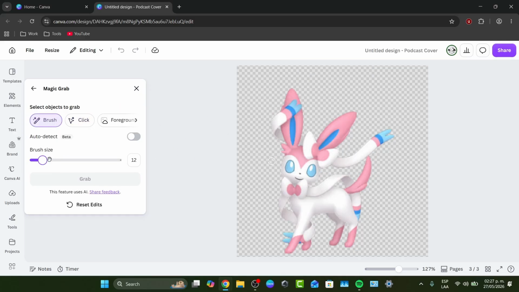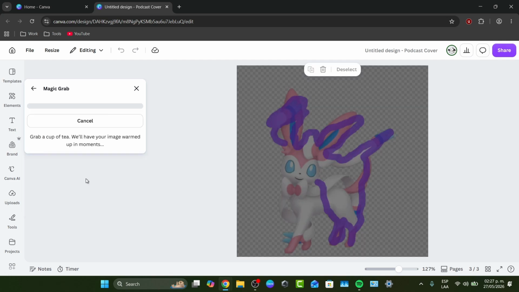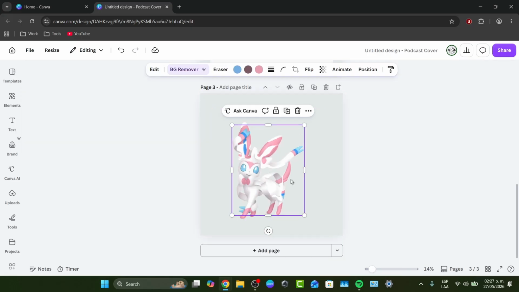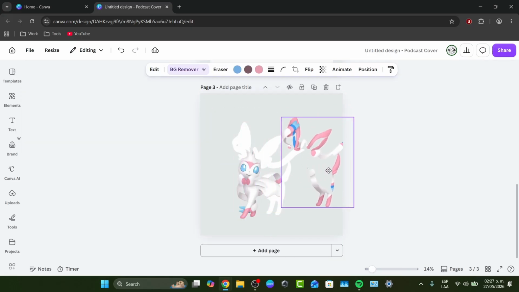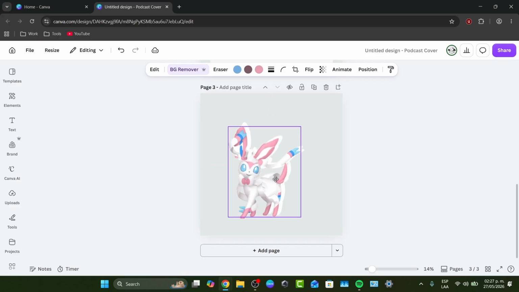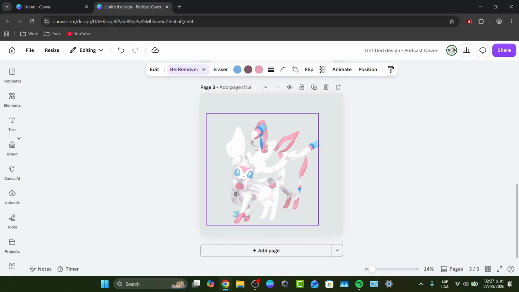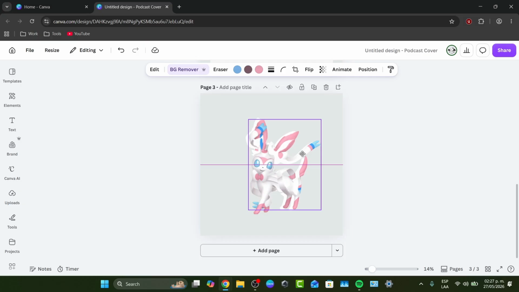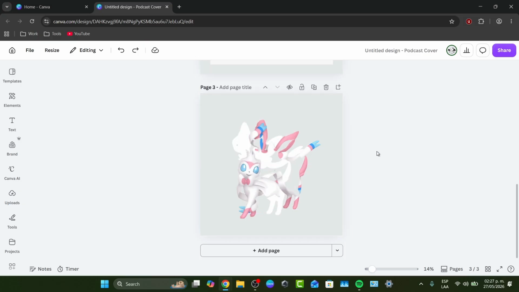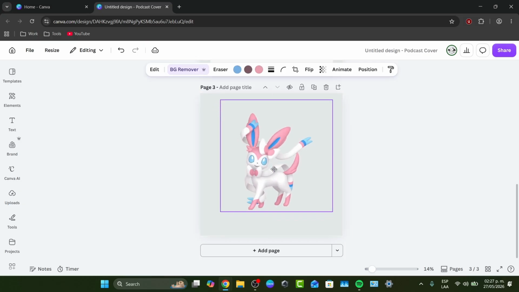If you go for the brush size, you can just select the elements that you want to keep in the image, and you select the whole image. And the AI of Canva will be analyzing what kind of element you would like to use for that specific image. So just like that, as you can see, Magic Grab will be selecting only the elements that I chose. It gave me a different background and it actually doesn't look that bad, but in this case I will delete this because this is not what we're actually looking for.